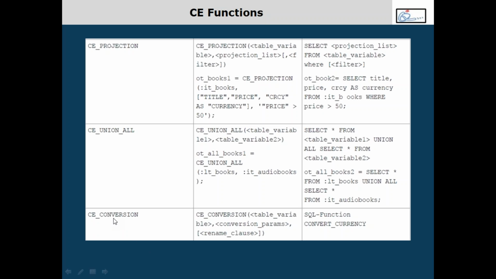And next we have another CE operator called CE_CONVERSION, which can be used for performing currency conversion.